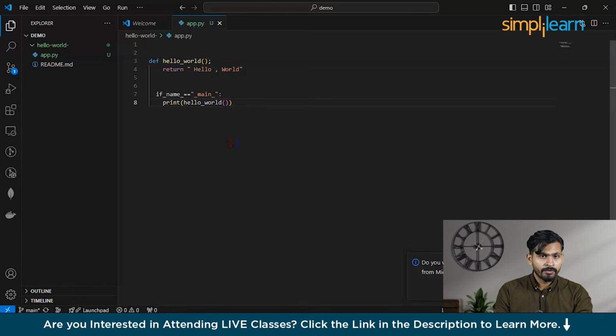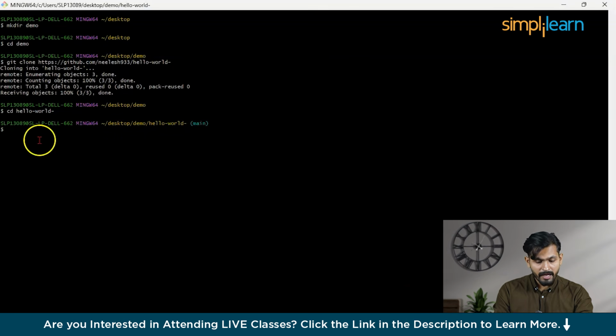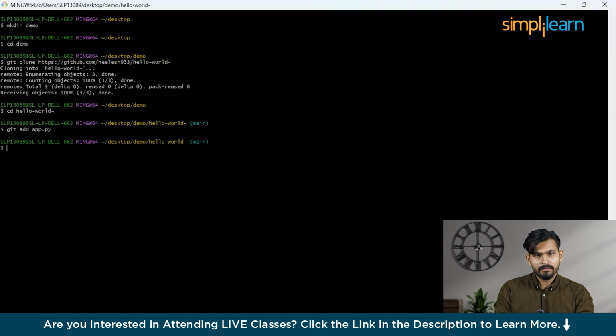Now the next thing what we are going to do, we are going to commit. Okay, so let us add this file. So let us open our git bash and say git add app.py. So this file has been added. And let us commit a message. Okay, so git commit -m, and let us say add hello world. Okay, so this is our message.